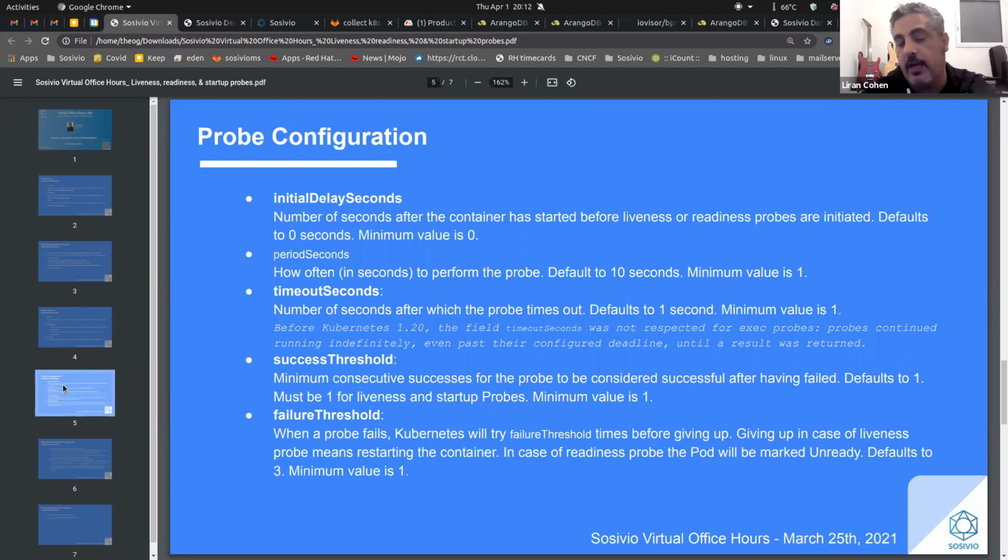Period in seconds: how often to actually run the test. So I can run the test after 10 seconds. If it fails, I can run it again in 1 second, or in 5 seconds, or 7 seconds, or 10 seconds. So that's the period in which the probes are applied or tested. Timeout in seconds is how long I should wait for a response for whatever probe I ran, either TCP, HTTP, or command. So if I'm trying to reach port 8080 and the timeout is 1 second, then I'm going to wait for 1 second. If I don't get a reply, I'm going to fail the probe.